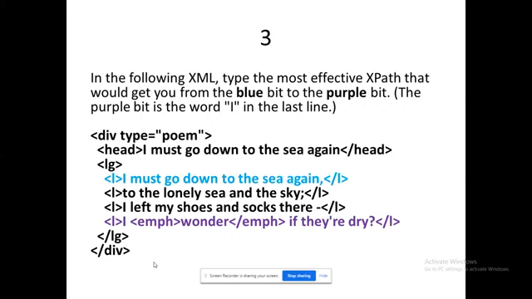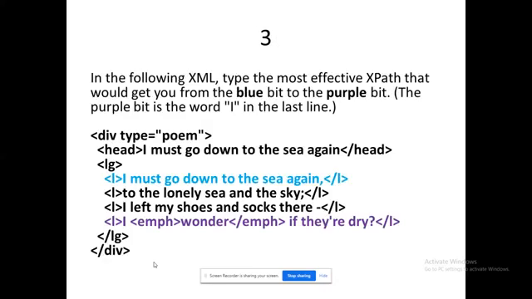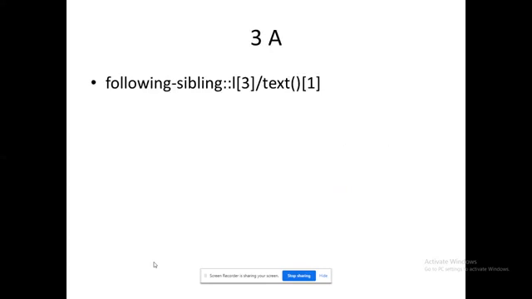Where I have to travel, L of 3, okay, /text of 1. L of 3 /text of 1. Okay, so that is the XPath that would get you from the blue bit to the purple bit.